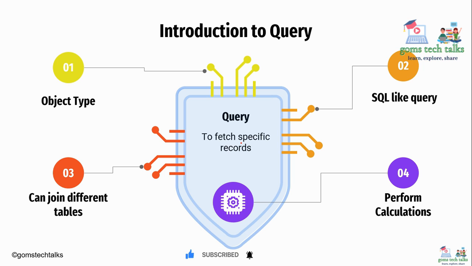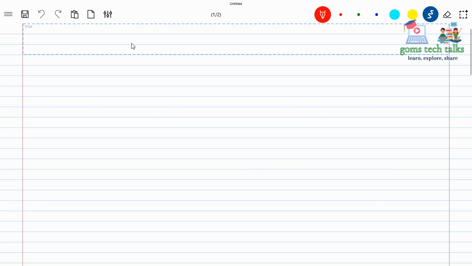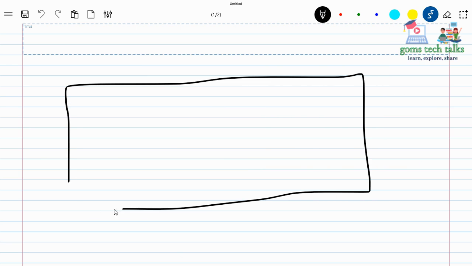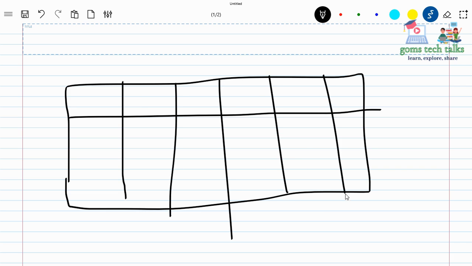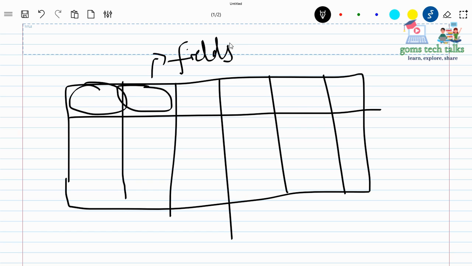So basically query is an object, and query is used to fetch the specific records or whatever you wish to do. So first let us understand what is a query, and why you definitely need a query. So imagine that you have a table. I have various data in this table. These column names we will call fields, or attributes, or variables. It has many names, various names.